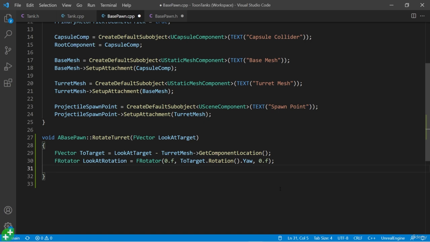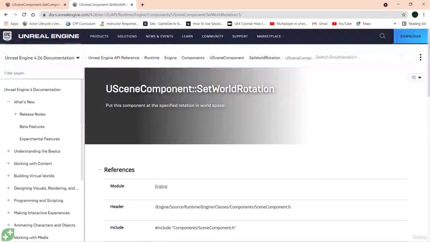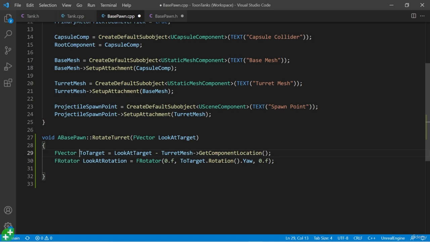Now the last thing to do in this function is to set the rotation for the turret mesh. Now we can set the rotation for a given component using this function, SetWorldRotation. Again, it belongs to USceneComponent. And the reason we're using SetWorldRotation rather than adding some sort of local rotation offset is because we have a rotation in world space. toTarget is a world space direction vector. We're taking the turret mesh location in world space and subtracting the lookAtTarget location in world space. So this is a world space direction. Therefore, the lookAtRotation is a world space rotation.